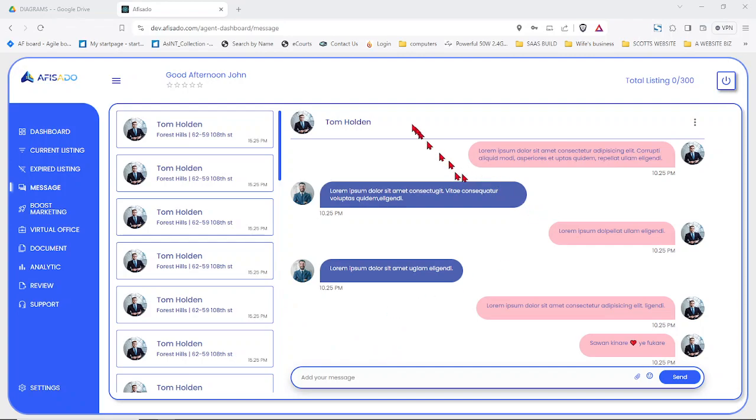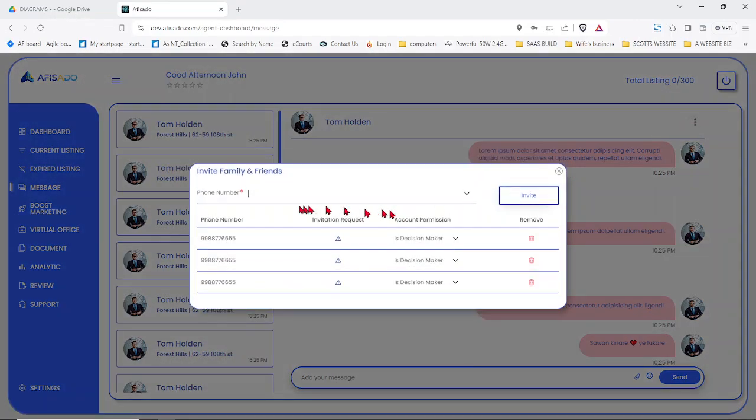Now, for the customer, there are additional options like this. Now we need to make sure it's working, okay? So one, we've got to correct this. Invite needs to be the right shape. But they can add a decision maker, they can add a family member, they can add a friend. Those are the three permission levels.